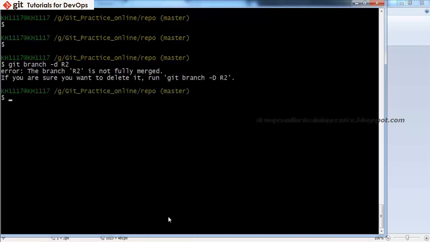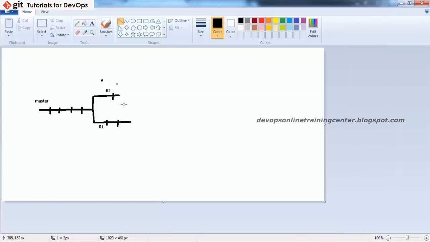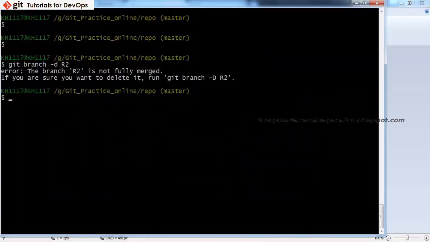Look at this. It is throwing an error. The branch R2 is not fully merged. What this means is the changes you made here are not merged to your master copy. Are you really sure you want to delete it? If you want to forcefully delete it, instead of -d, if you had merged, -d would have deleted it. If you didn't merge, you have to make use of -D. The error itself is clearly given. If you make use of -D, that is nothing but forcefully deleting the branch, even without merging your changes to your master copy.